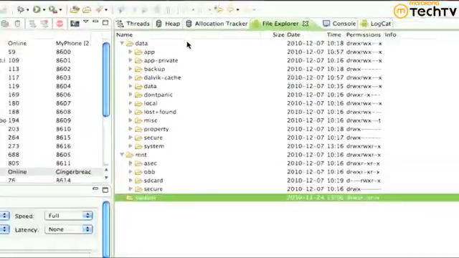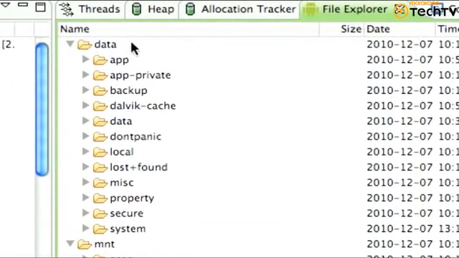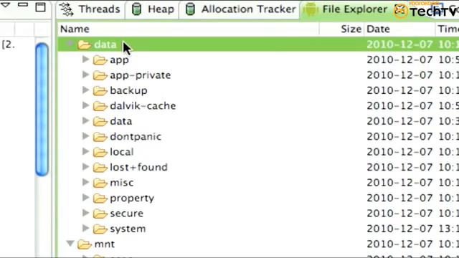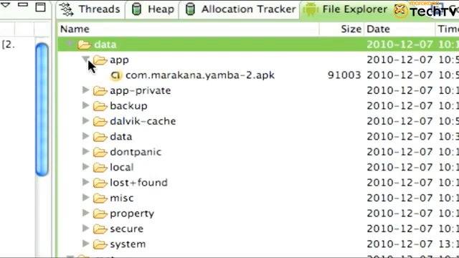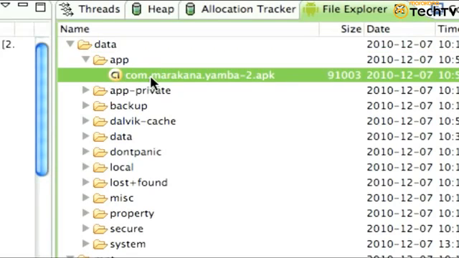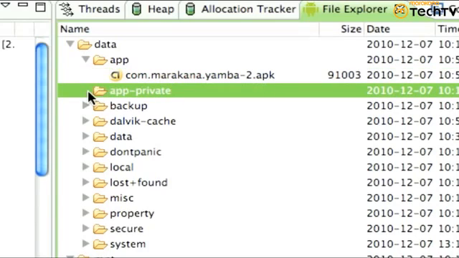Let's look at the data partition. The data partition corresponds to what image? Yeah, userdata.img. That's where user-defined apps are. So this is the one that we installed. App private, I'm not quite sure what it is. There's a mechanism of moving apps back and forth to the SD card, so that could be part of that, but I'm not sure. Okay.